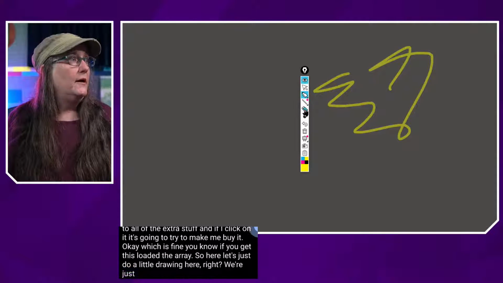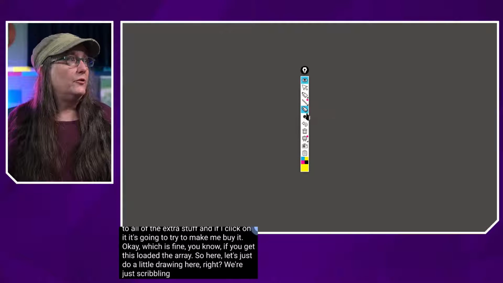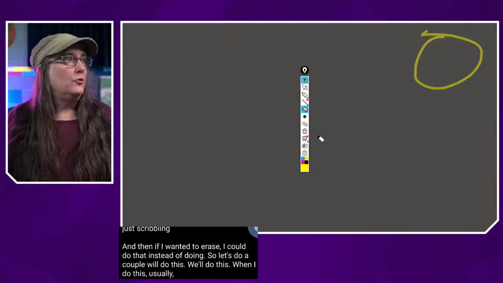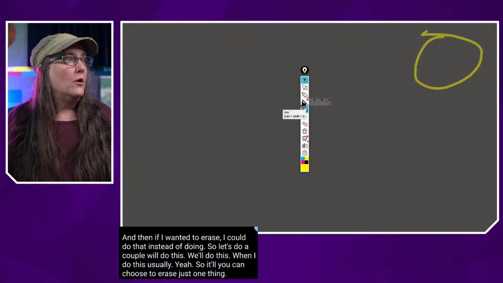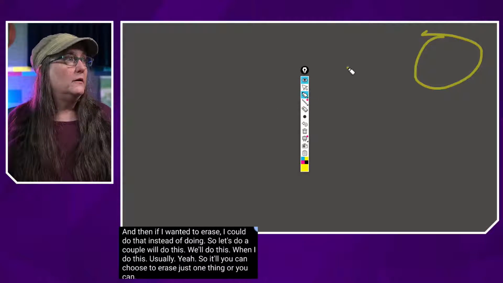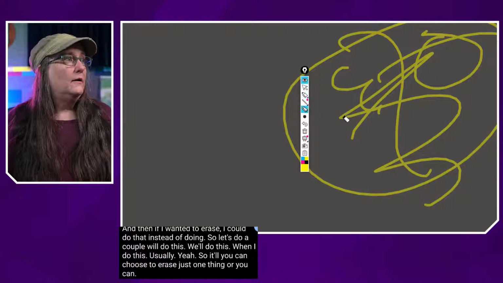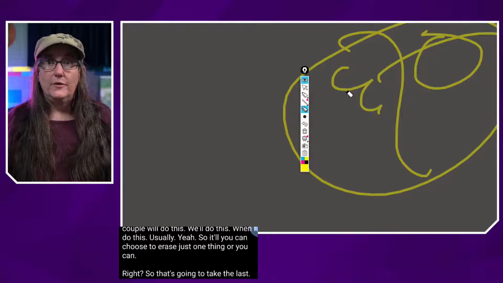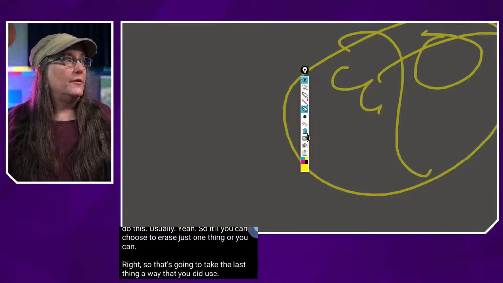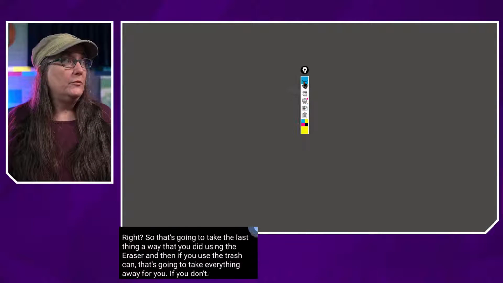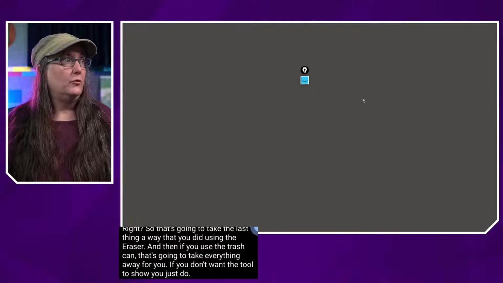We're just scribbling. And then if I wanted to erase, I could do that. So here, let's do a couple. When I do this, you can choose to erase just one thing, and that's going to take the last thing away that you did using the eraser, and then if you use the trash can, that's going to take everything away for you. If you don't want the tool to show, you just do this, and then it goes back to the normal cursor.